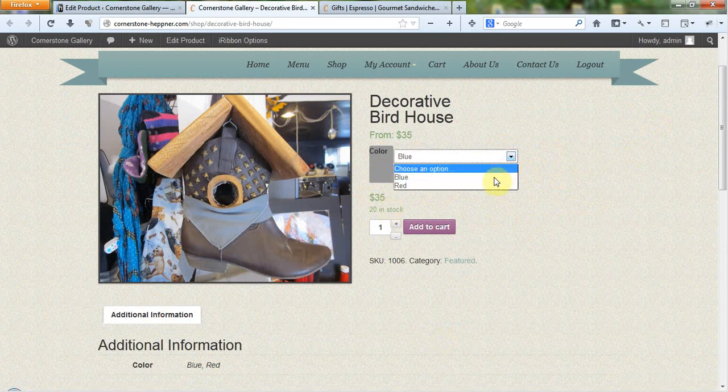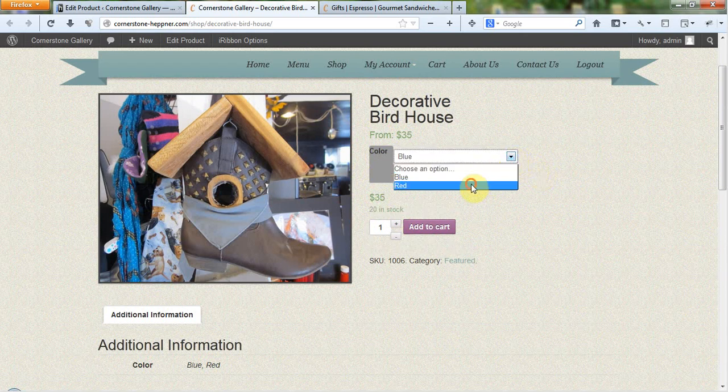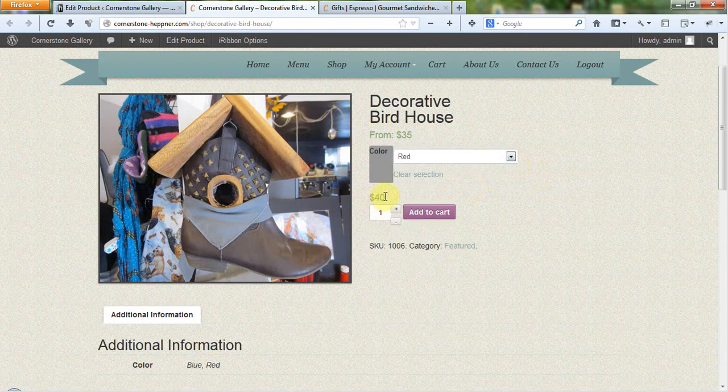Now, if I were to change this to red, notice now my price changes. It says from $35 because it starts at $35, but the red ones cost $40 and the blue ones cost $35. Notice I didn't put any stock on red. It'll still allow this to be sold, by the way, just to let you know, unless you specify in the system that you don't want it to do that. It will still allow this to be sold. It just assumes that you're going to fulfill it at a later date. We can actually set the system not to do that if you want to.